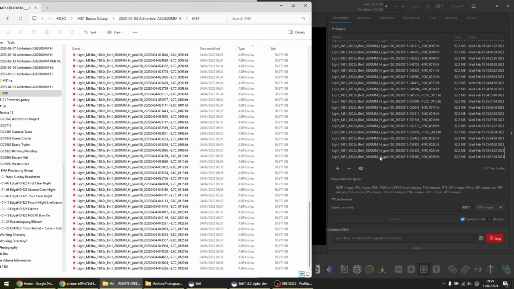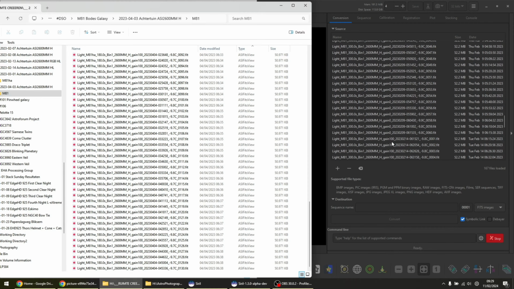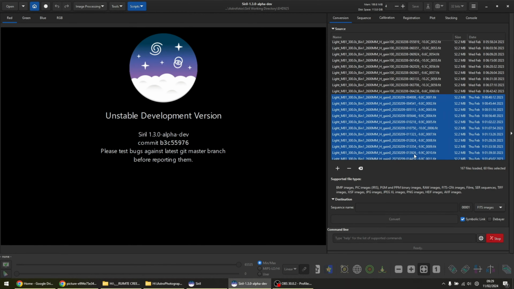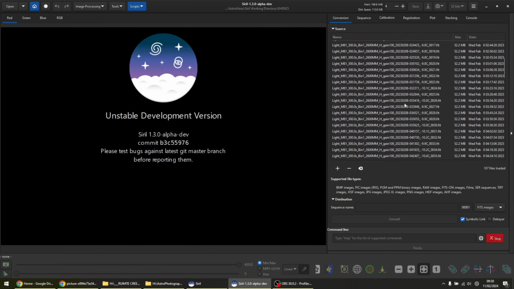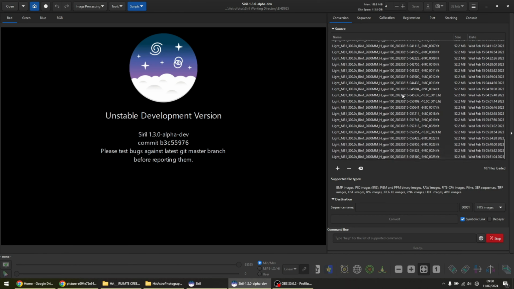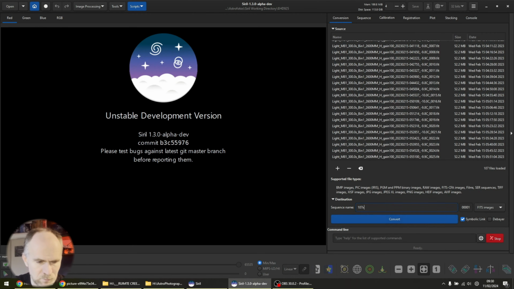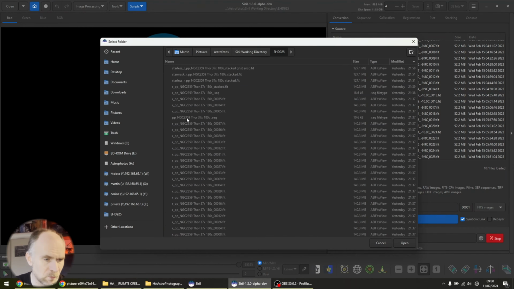And where is the gain? 100 gain. Ooh. Why do I have gain zeros here as well? Those need to be stacked separately. So I'm going to remove those. 100, 100, it's all 100 now. So yes. I always tend to name my sequence with the amount of data that I have. So it's 100 times 300 seconds. And this is, let's call it HA. And let's make sure that I select the correct home directory.